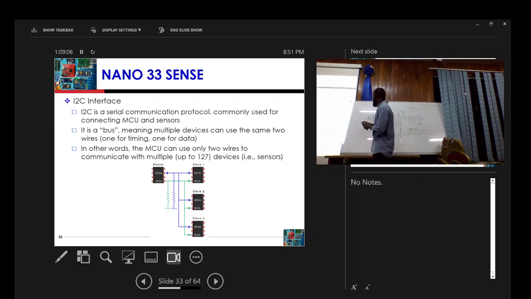So slave one will have an address, probably 01. Slave two will have address 10. Slave three will have 11. Now, in case I'm using the I2C bus, one master can address up to 127 slaves. So it means that we have 127 unique addresses. Each slave has a unique address.